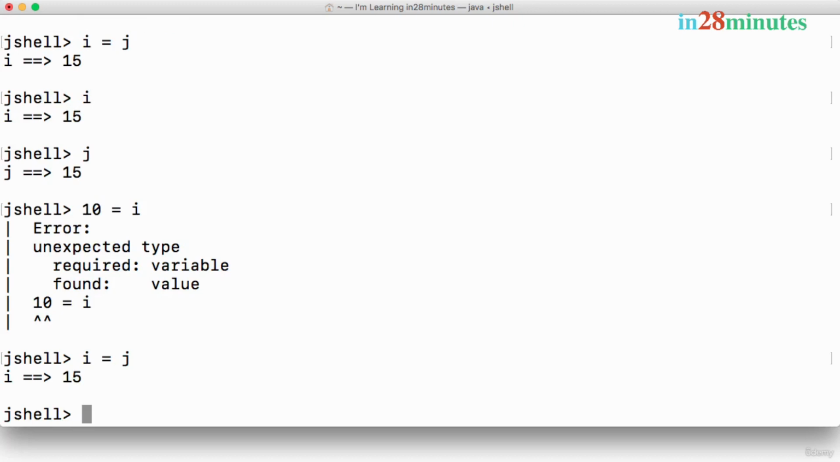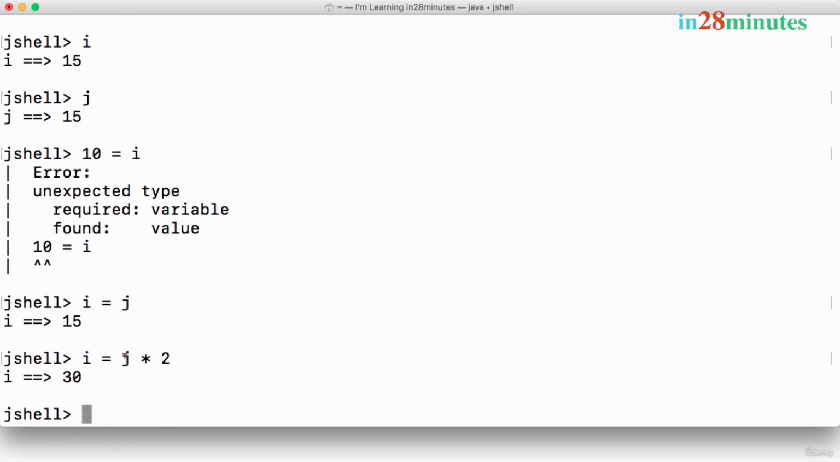So that's one very important thing for you to understand about assignment. Assignment involves copying the value of the expression on the right hand side to the variable on the left hand side. On the left hand side it should always be a variable. And assignment can be done with expressions as well. So i is equal to j into 2. What would happen? j into 2. j is 15. 15 into 2, 30.